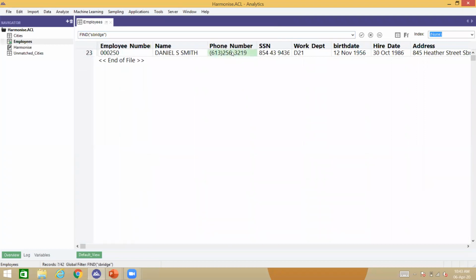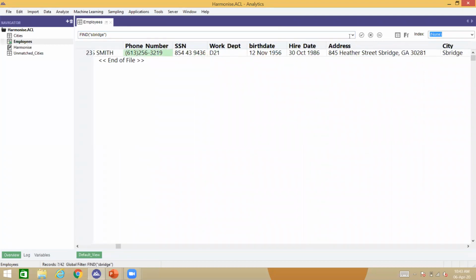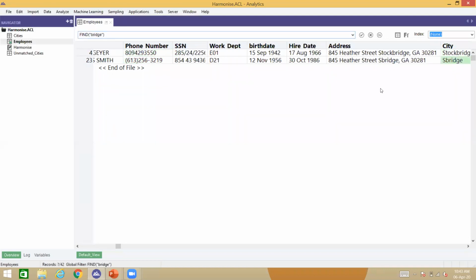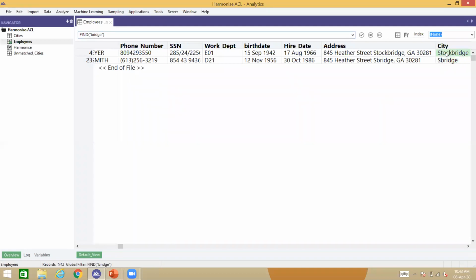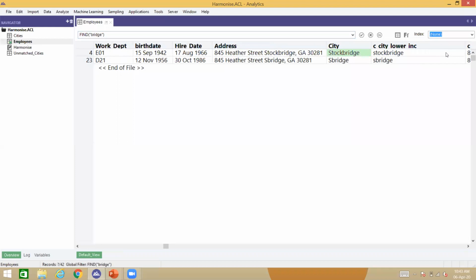Okay, so here's an Esbridge here. I wonder if there's something else, and then maybe something rings a bell. Let me just look for the word bridge. Let me think, is there something like that? Oh, Stockbridge, that's what it is. So someone went and used the abbreviation Esbridge instead of Stockbridge. So I could now use the replace function to go replace Esbridge with Stockbridge, for example.